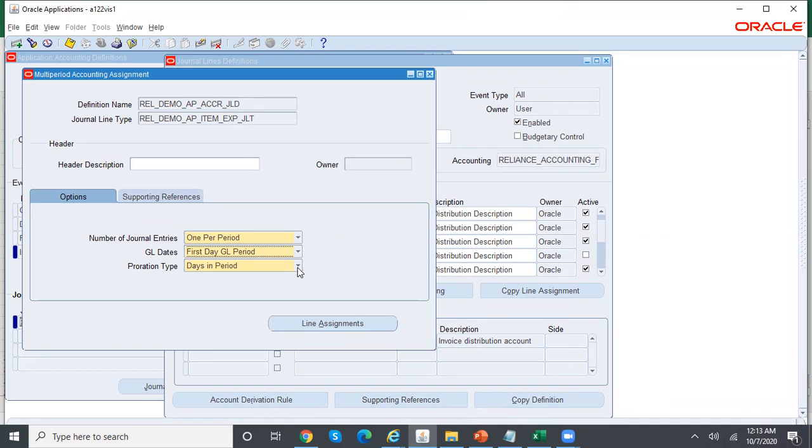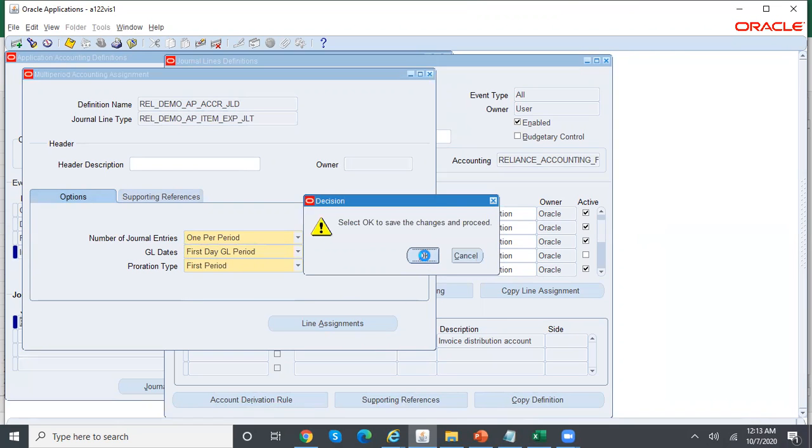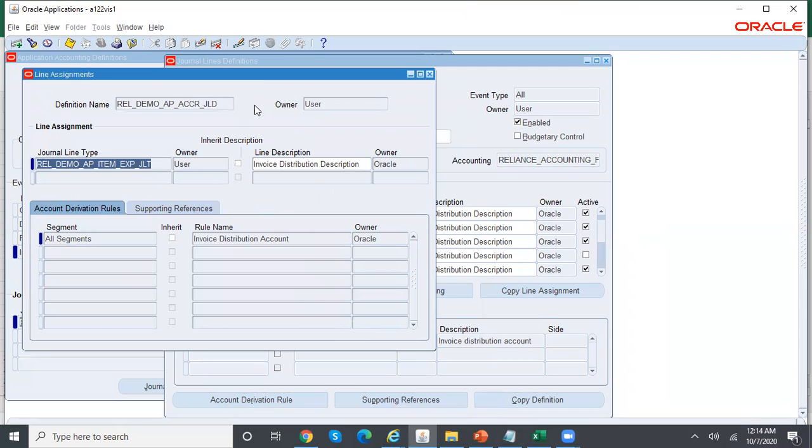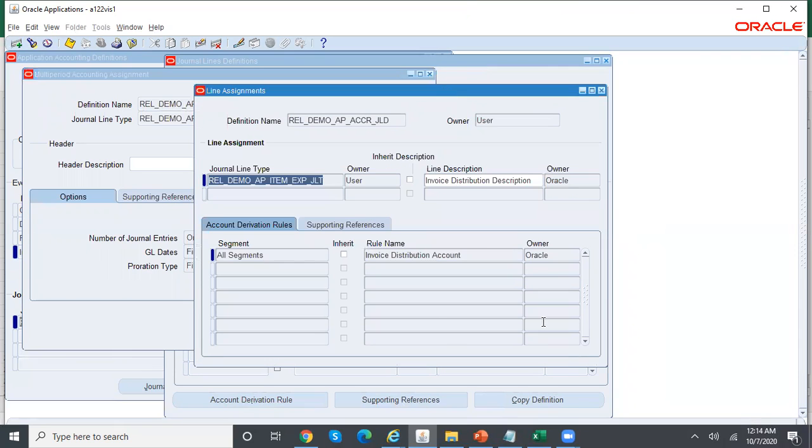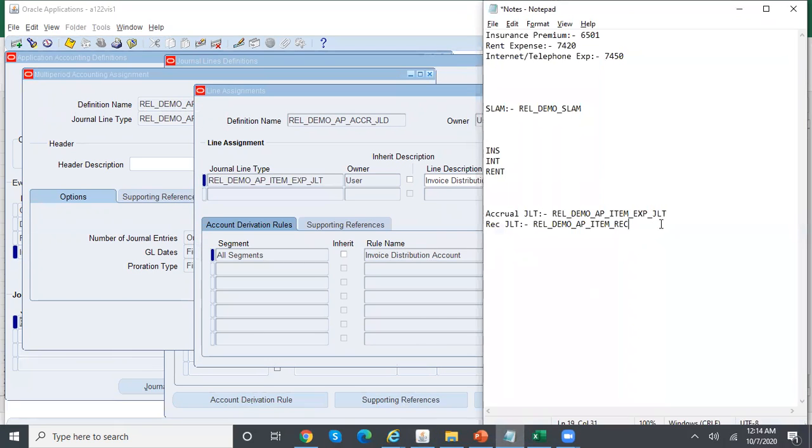And there are a couple of options as far as the proration type is concerned. I'll explain all these four scenarios in detail. So first I'll go with the proration type of first period, and then click on line it. Okay, save this. Click on line it assignments, and what we have done is create two JLTs, one for accrual and the other for recognition.